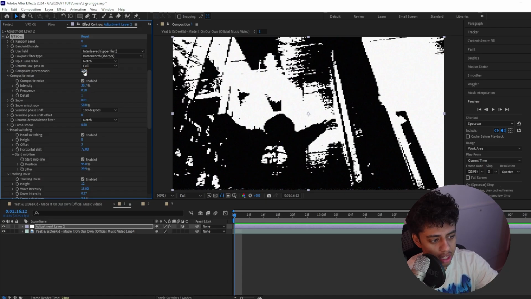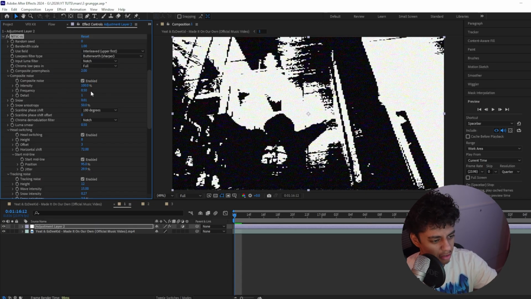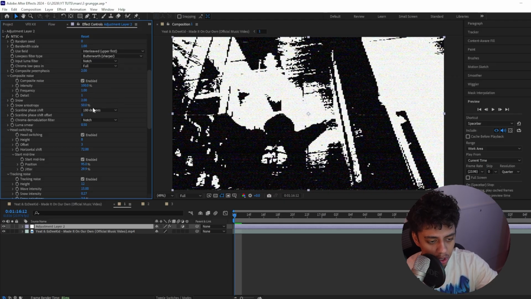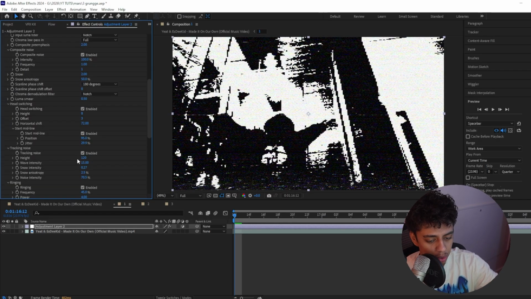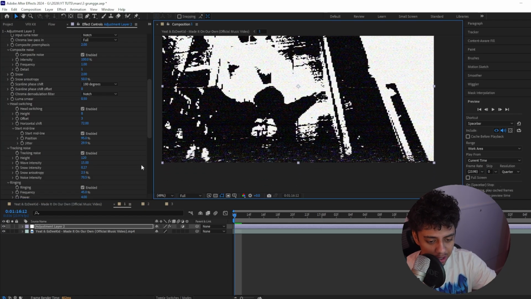But we can start off with the composite pre-emphasis and turn it up to 2. And then next, let's go down to the composite noise and bump up the intensity to 100%. And for the frequency, we can go for 1. Next, for the snow, let's bump that up to 2. And then let's go down to the tracking noise and let's bump up the height to 120. And that gives us this kind of VHS look down here.